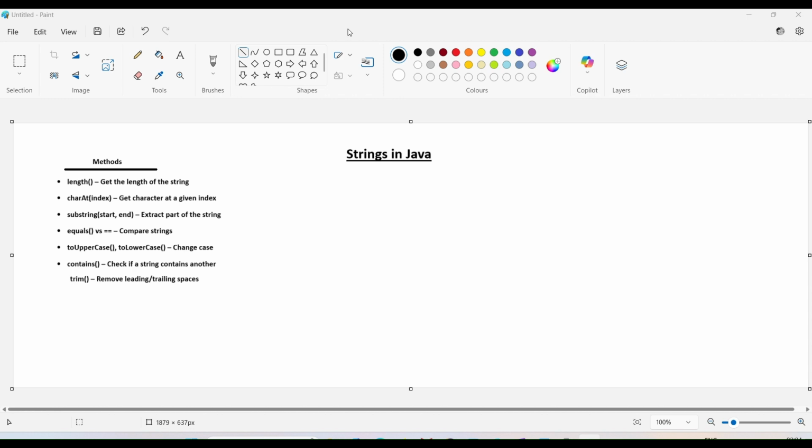If someone asks you what a string is in Java, you can say in simple words: a string is an object that represents a sequence of characters. Unlike primitive types like boolean, int, and char. I already created one tutorial regarding data types.